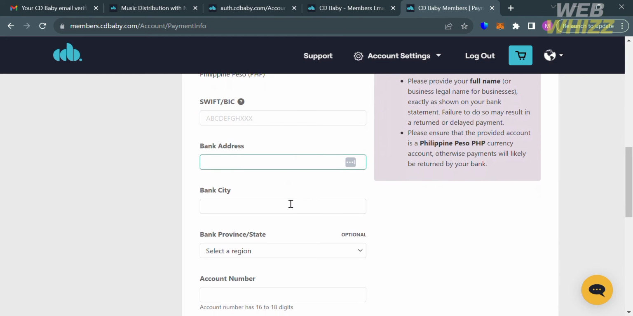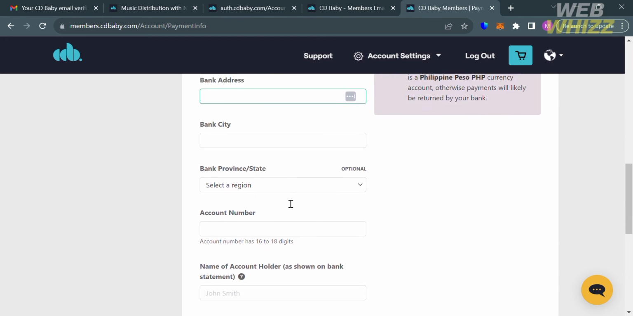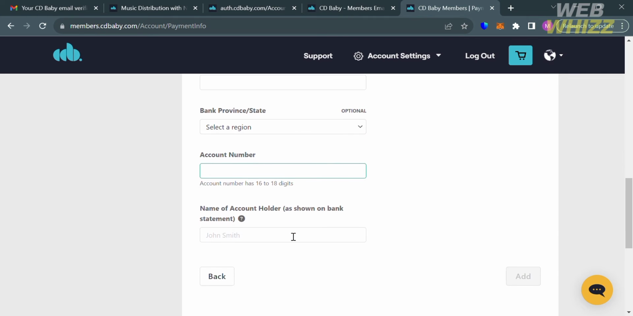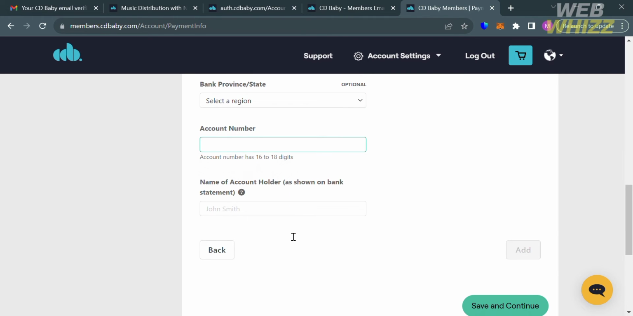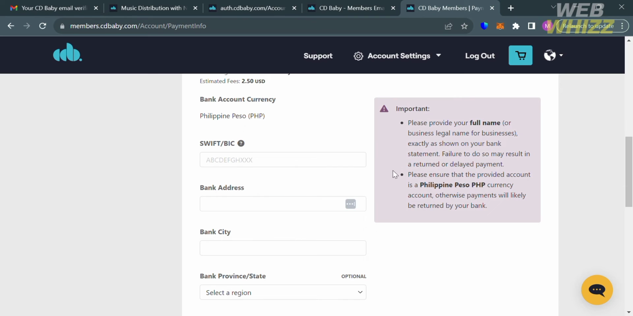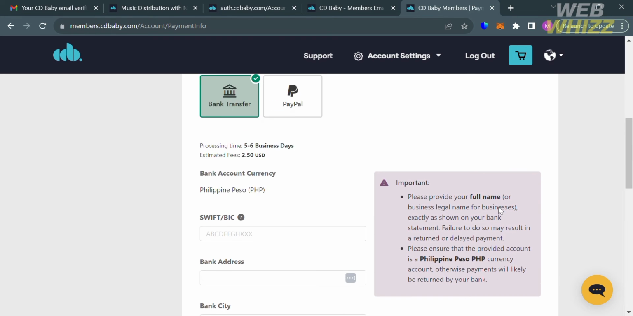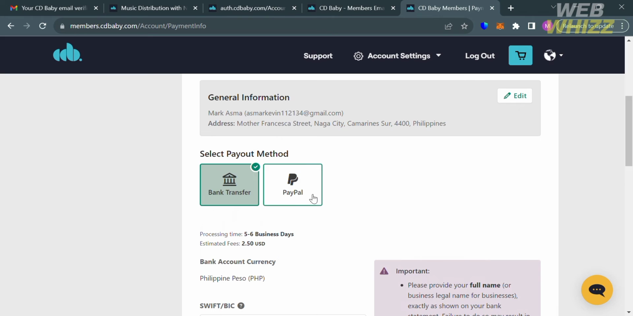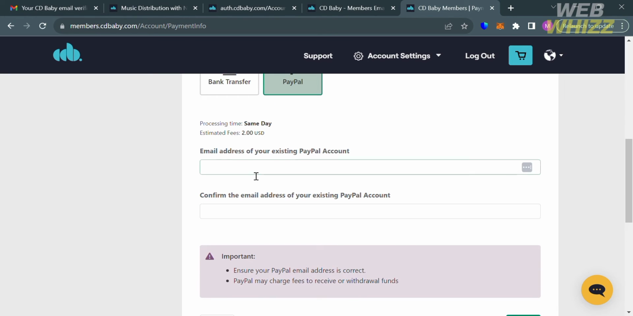To proceed, just fill out all of the required information below here, including your bank address, bank city, your bank province or state, and also your account number. It says here, as an important note, that you need to provide your full name, or business legal name for businesses, exactly as shown on your bank statement, and failure to do so may result in a return or delayed payment.